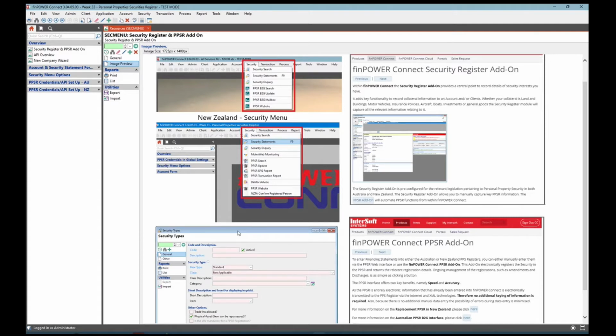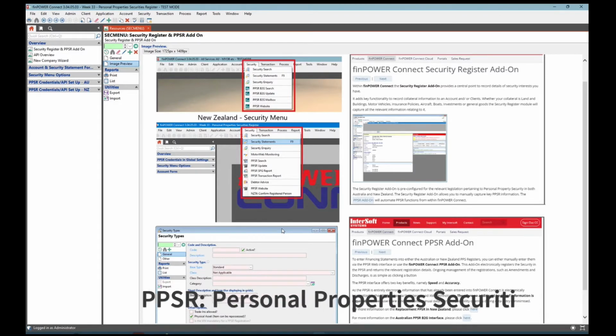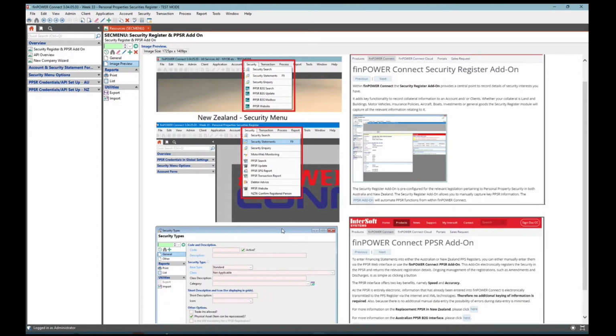The specific security registers we're covering today are the PPSR for Australia and how it integrates with finPOWER Connect and the New Zealand PPSR. PPSR stands for Personal Properties Securities Register in both countries. It's also important to briefly touch on the non-PPSR security registration options before we dive on in, which relates to lands and buildings or improvements, as we do have a number of lenders using finPOWER Connect for home lending purposes and commercial lending involving property.